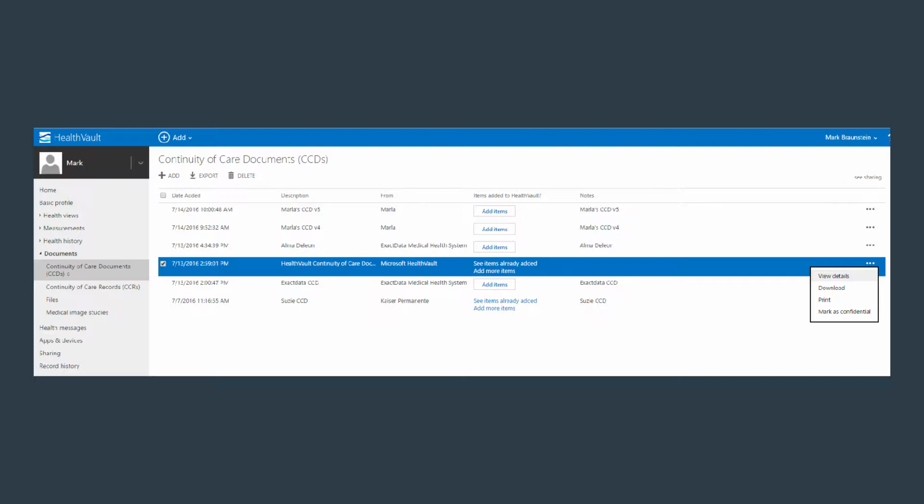Note support for Continuity of Care documents, or CCDs, along with older formats such as the CCR, a predecessor to the CCD, and even files from spreadsheets or word processing software. Patients can also upload images. Note that this patient has 6 CCDs, which could have come from 6 different providers caring for their various problems.